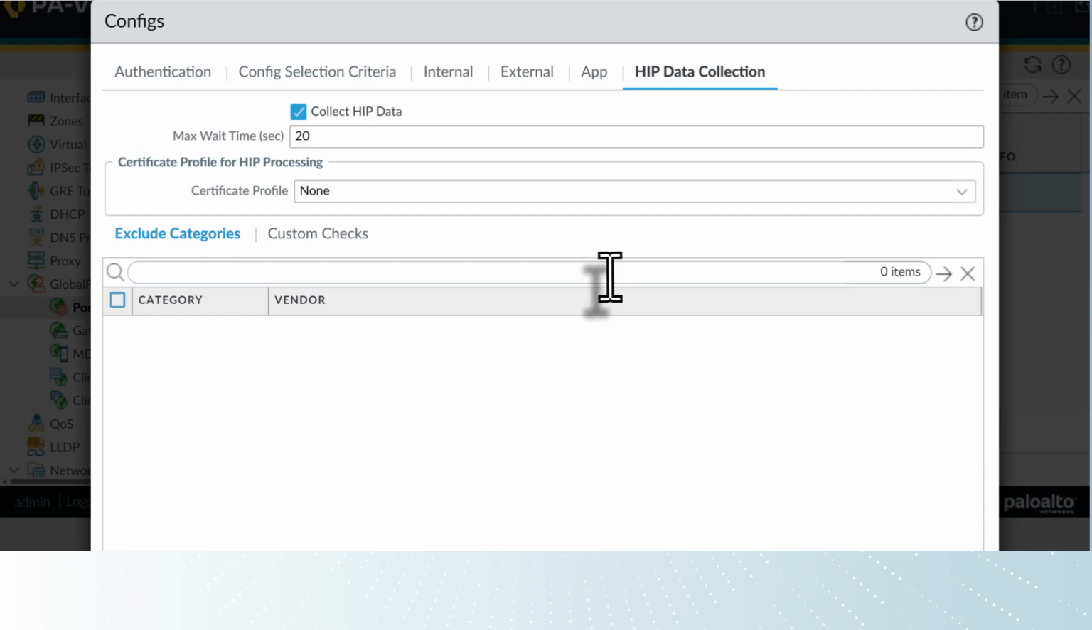Moving on. So again, we talked about host information profiles for something like validating registry keys. I have a video on validating registry keys, so go check that out. If you want to collect tick data, make sure this is checked. This is the maximum wait time. It'll wait to get all that data, so it gives it 20 seconds to get all the data.